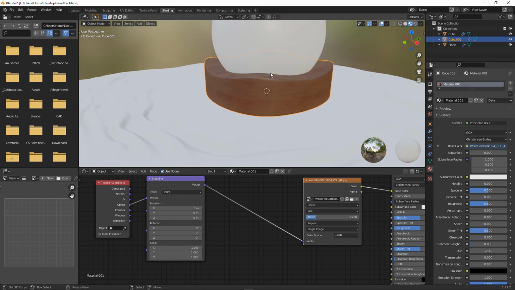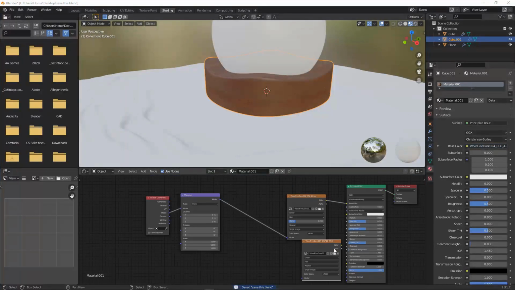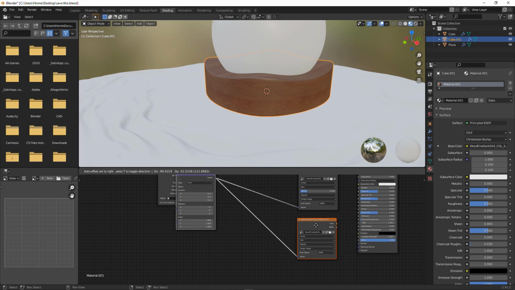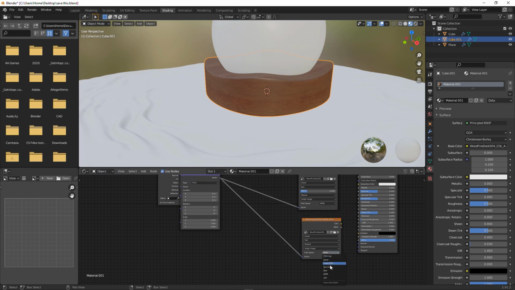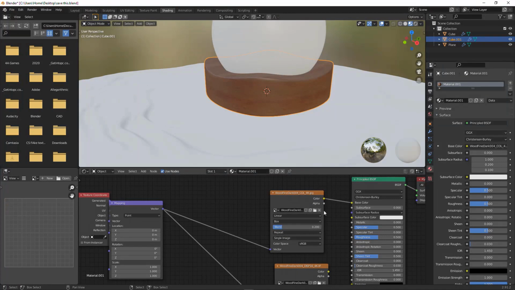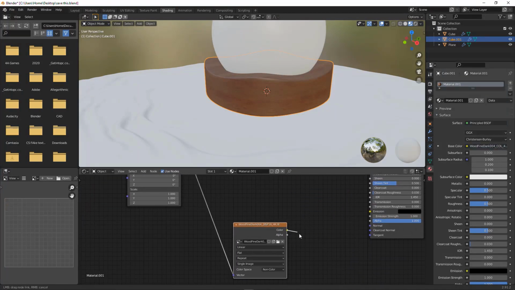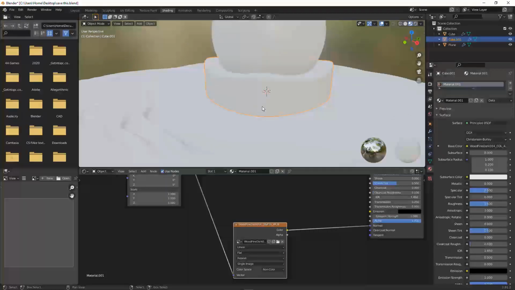0.2 usually looks fine. And now let's add in a displacement map. We need to connect this up the same way, so connect this and set it to non-color data. Anything that doesn't go into the base color should be set to non-color. And now I drag the color into the normal and it looks bad.